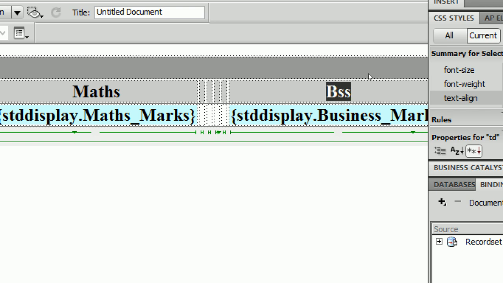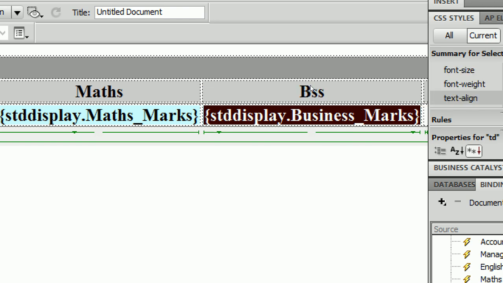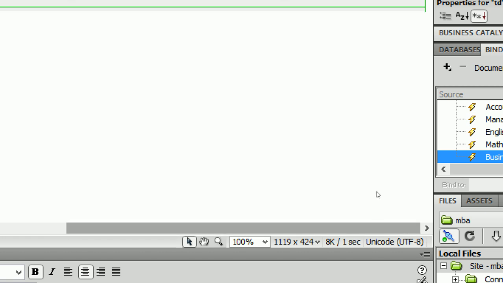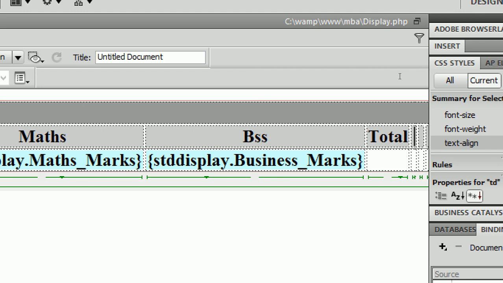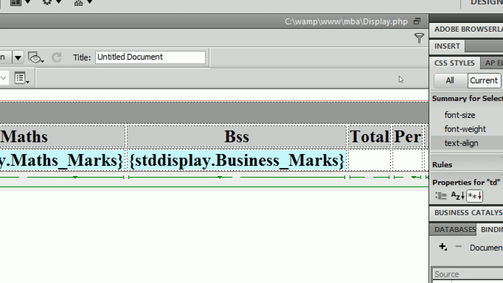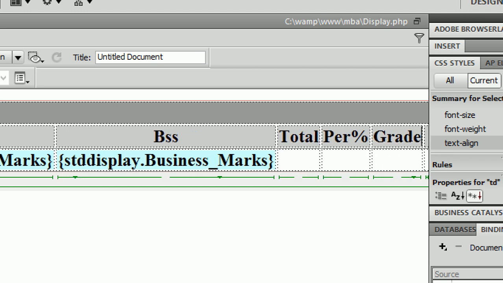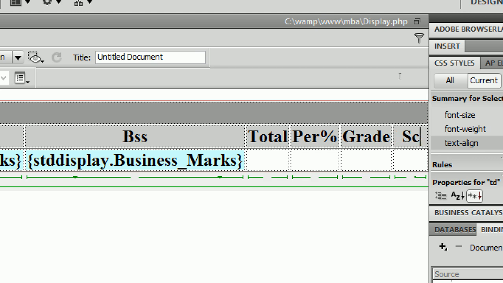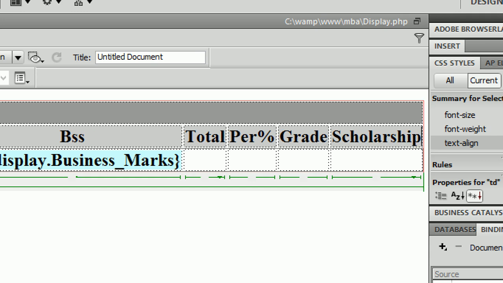So shift these marks here and select this and drag it here. You get it? So now what will the first column do? Total. What will the second column do? Percentage. What will the third column do? Grade. And what will the fourth column do? Scholarship. Clear? I'm writing some text here, okay?